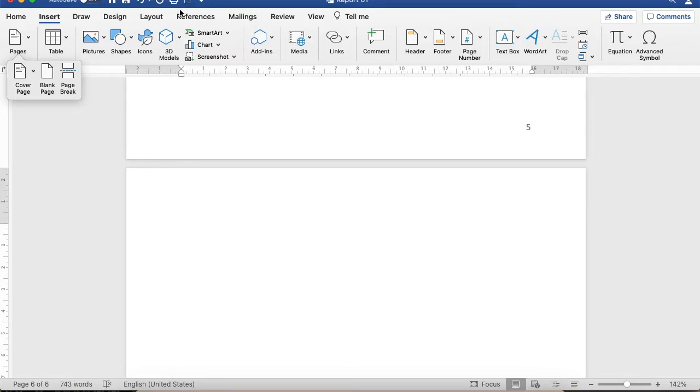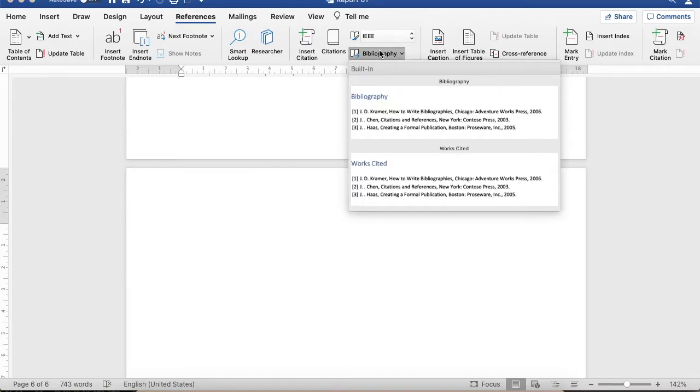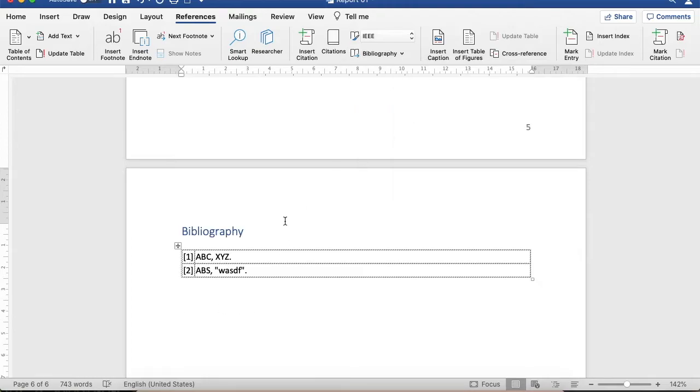Go on the page, go to the references again. On the references, here you have one style of bibliography. Select that style, select whichever style you like, and click it. Now here you have two citations marked.